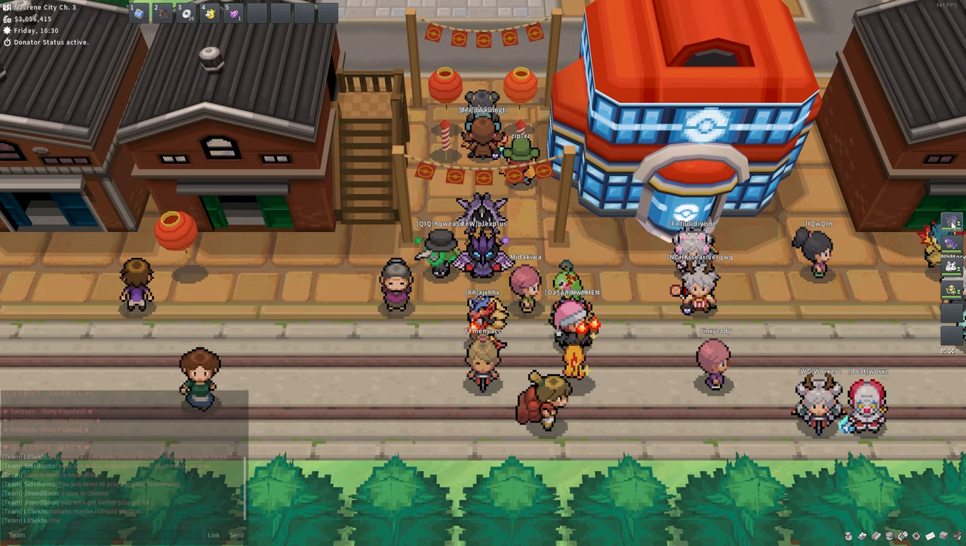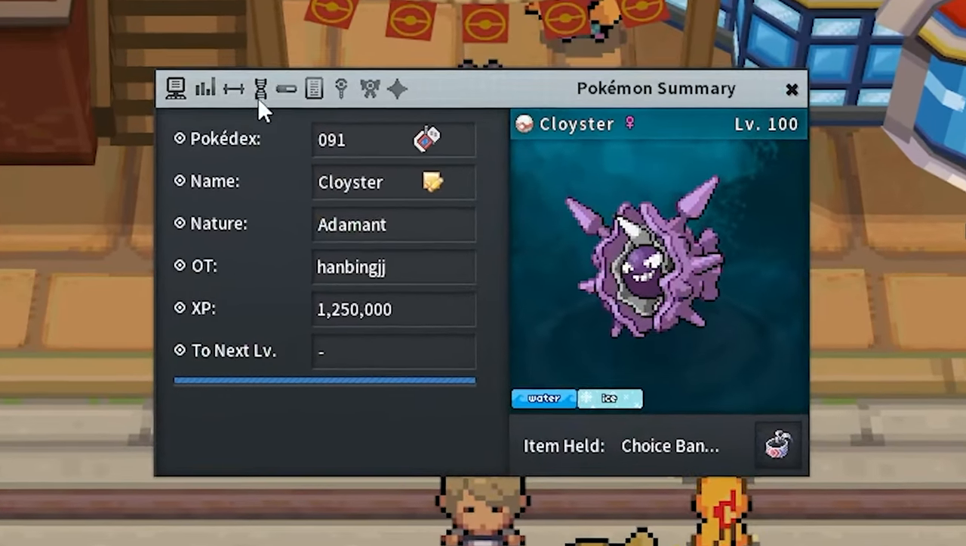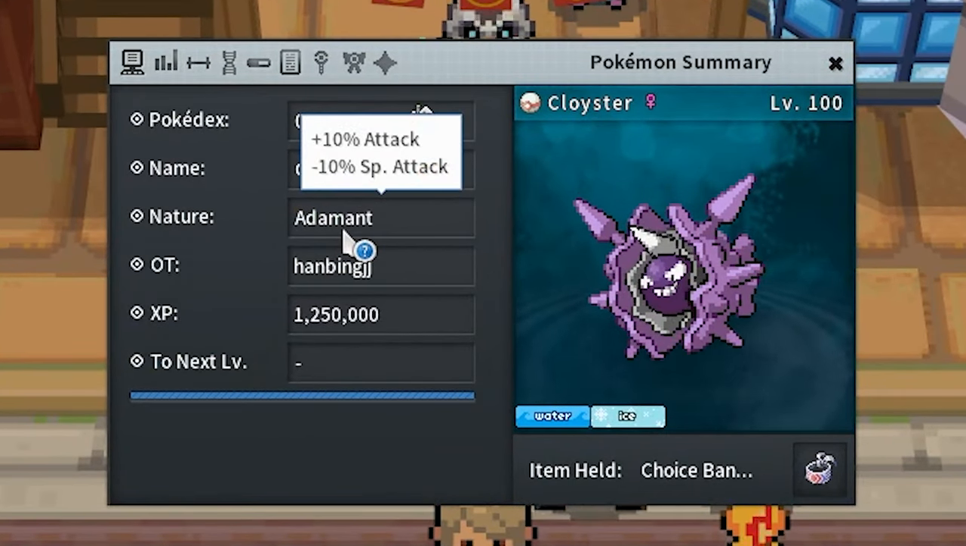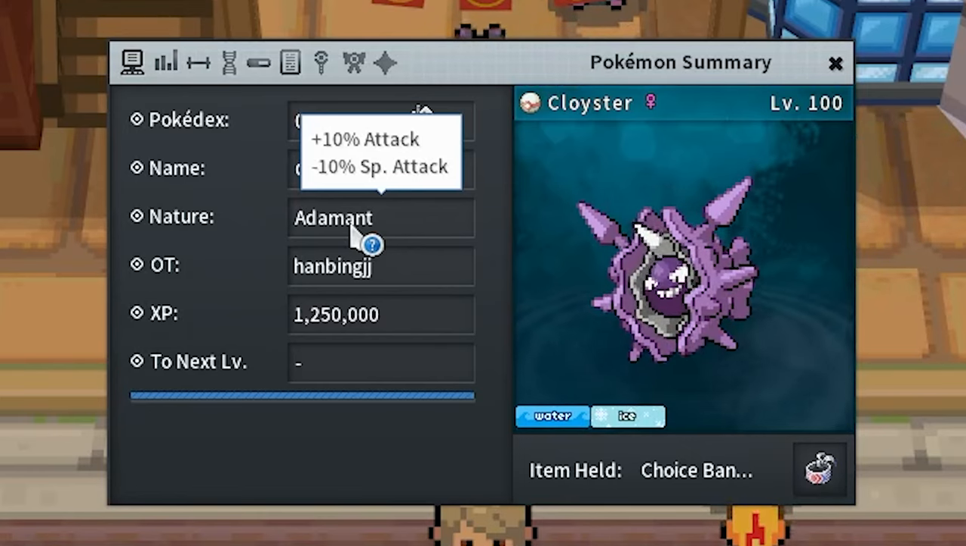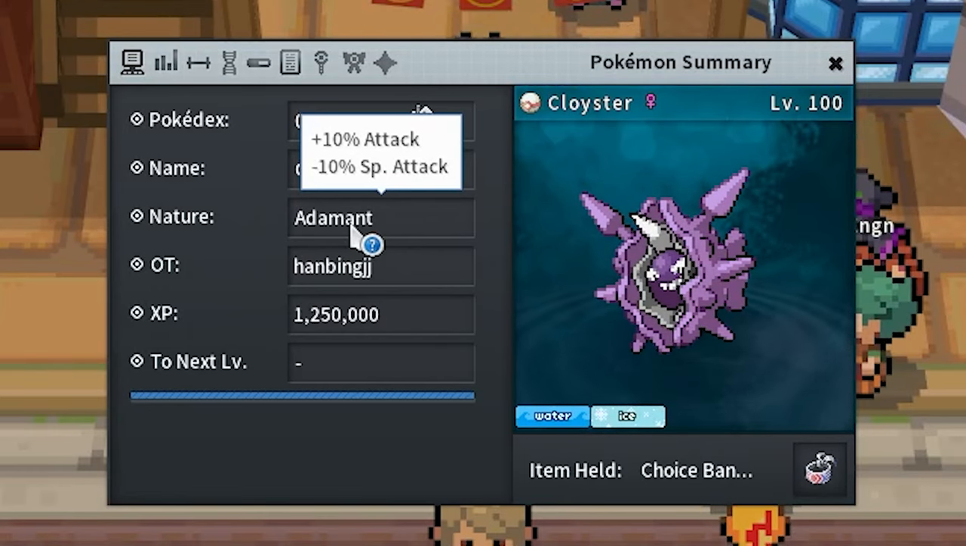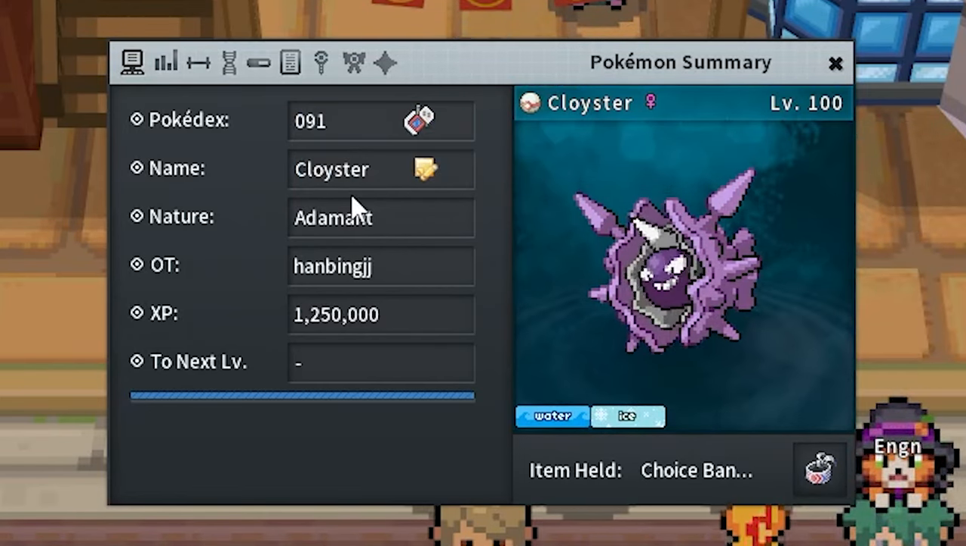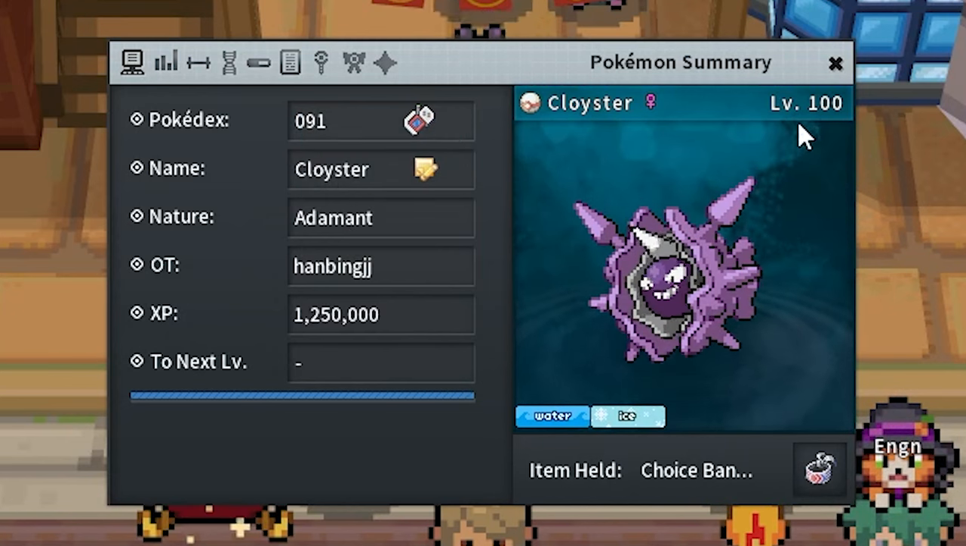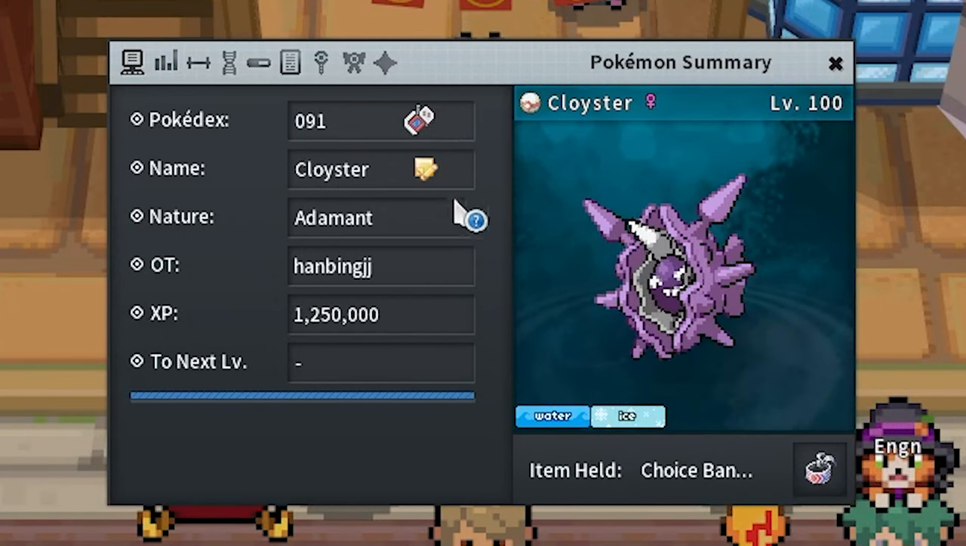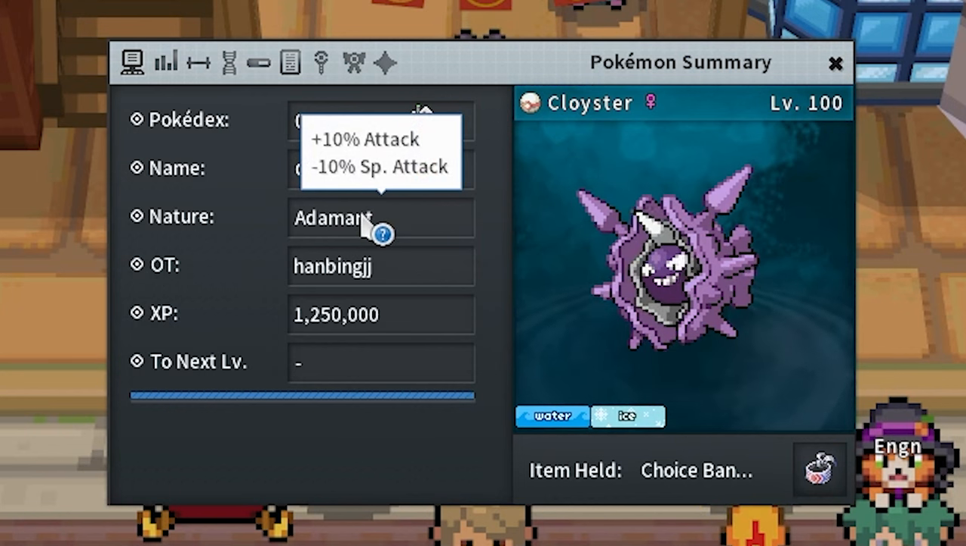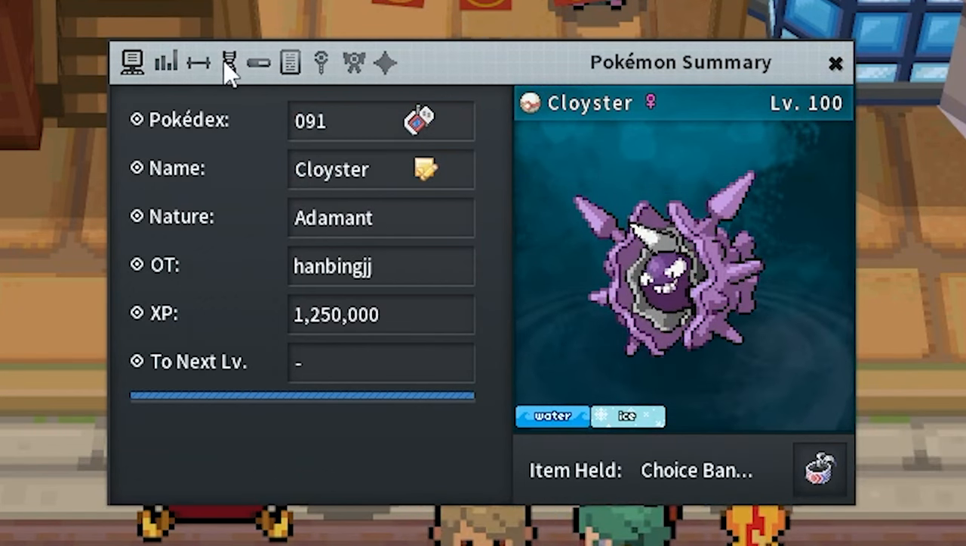Let's first take a look at the Cloyster you'll be bringing. You're going to want Adamant Nature on this. Any plus attack, as long as you're not minus speed, even with minus speed, you'd probably be okay on this one. You just want plus attack. Most of the things you're going to be fighting are going to be about level 50, so the margin for error on here is pretty easy to get around.